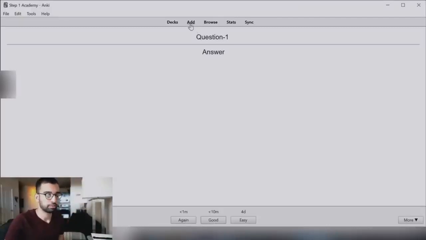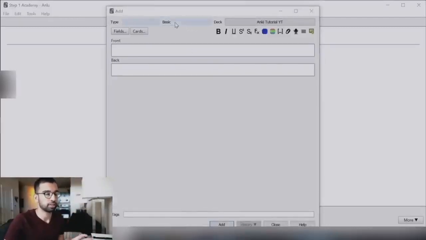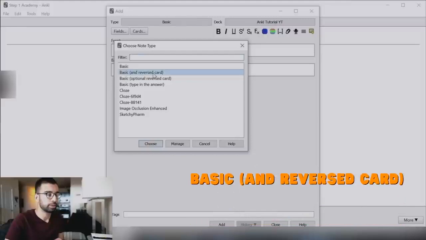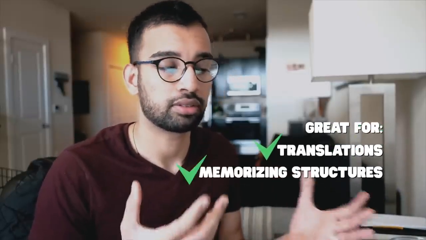So that is one type of flashcard that you can create, but let's talk about a few other ones. Some of the ones that I like are the ability where you can create multiple flashcards with one effort. So some things you can do is a basic and a reverse flashcard. And basically this is great for things like language translations or memorizing structures.